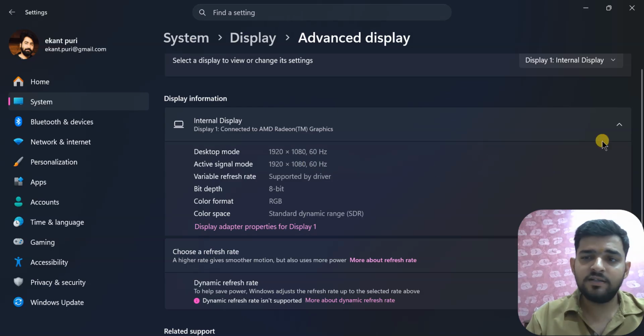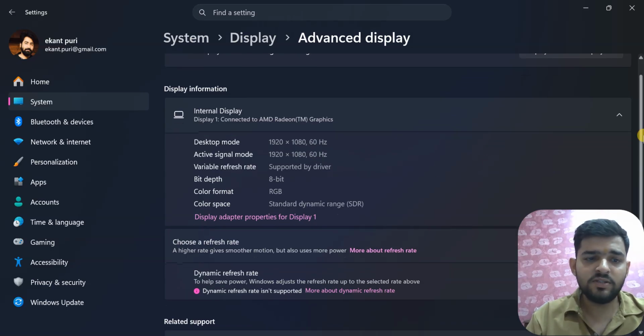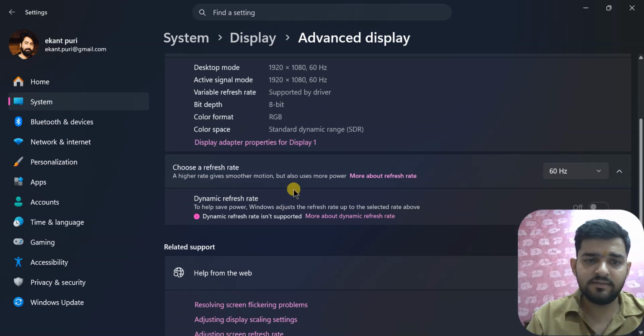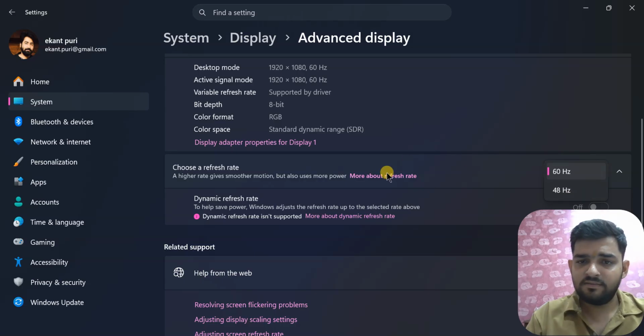To change it, look for choose a refresh rate. Here it is. Then select the correct refresh rate like 60 hertz, 75 or 120 hertz. I already have it maximized. You can choose 60 hertz, it depends on your monitor.